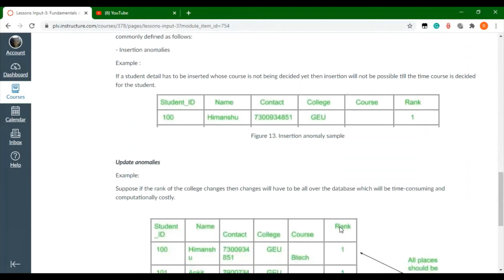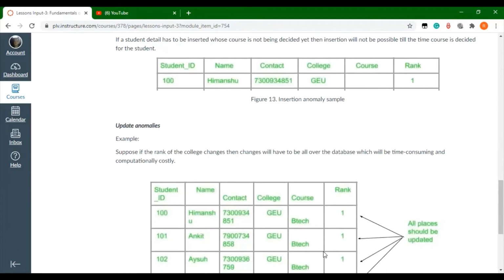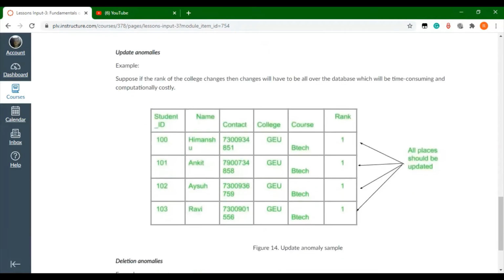Okay? Next, update anomaly. Suppose the rank of the college changes, then changes will have to be made all over the database, which will be time-consuming and computationally costly. Okay. Now, update anomaly happens when we need to update something. For example, in this table, as I have said, we have three columns that could already be treated as one, but we separate it into three columns having repeating values.